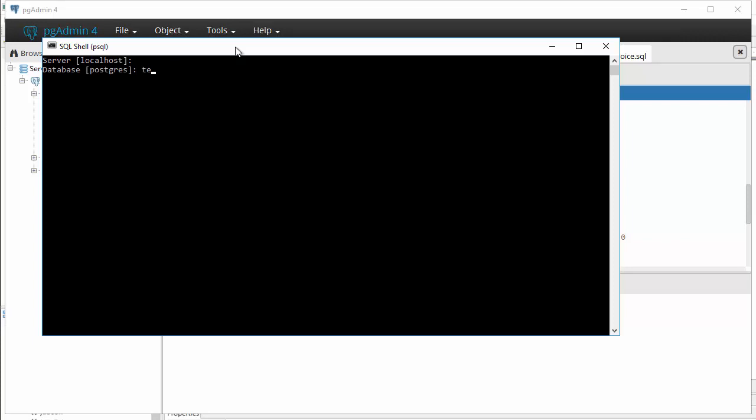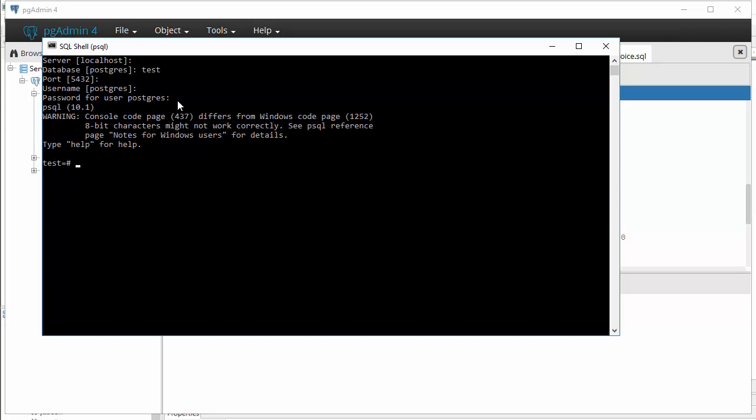The database, here's the name of the database. The database is actually test. The port, we'll take the default for the port. The username is postgres. And the password, type in our password. Okay, so this gives me the prompt for the test database.